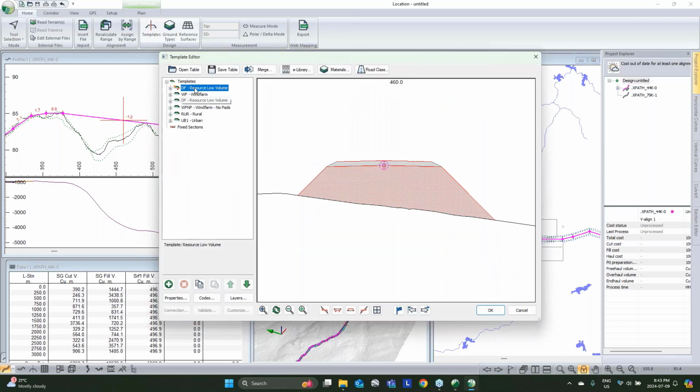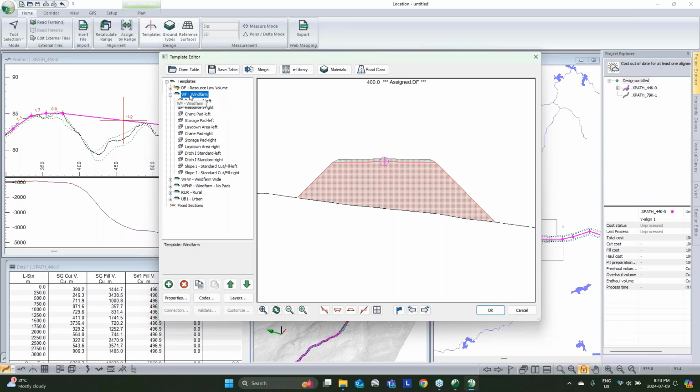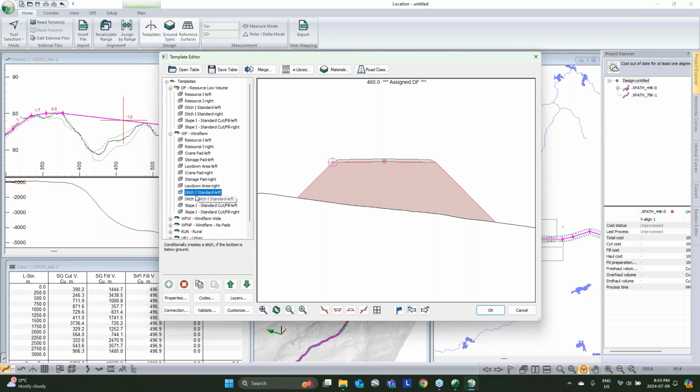So in the last example, we just used this default low volume road. In this example, we are going to use this template that I already have set up, in the sense it's a collection of components. But here we've got the road component that's the same. We've got the ditch components that's the same, and the slope components that's the same.